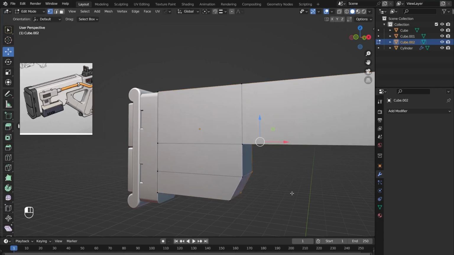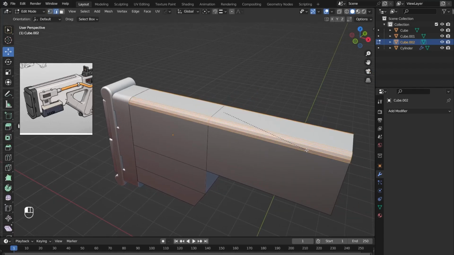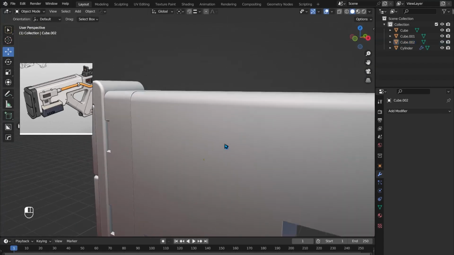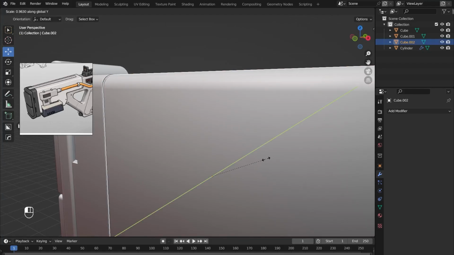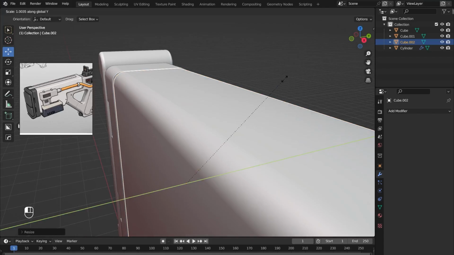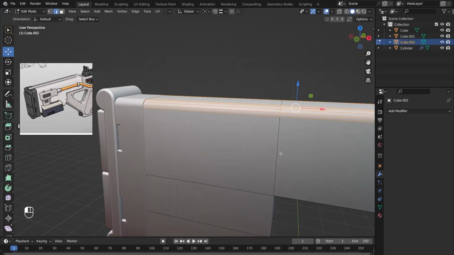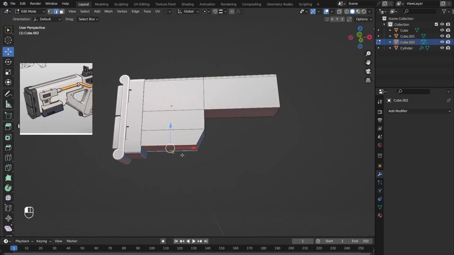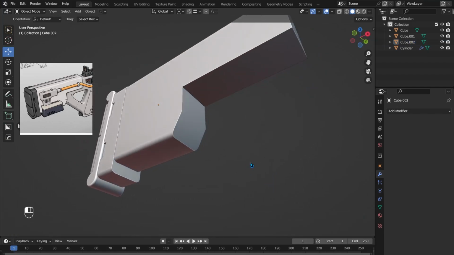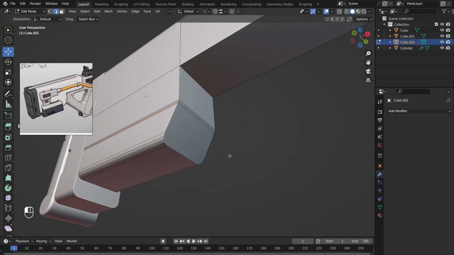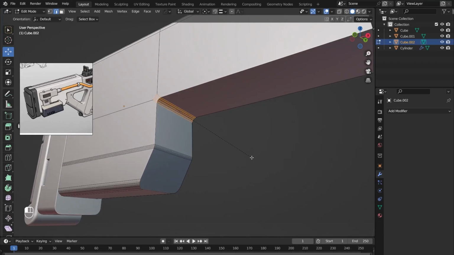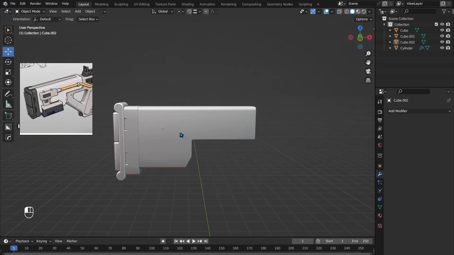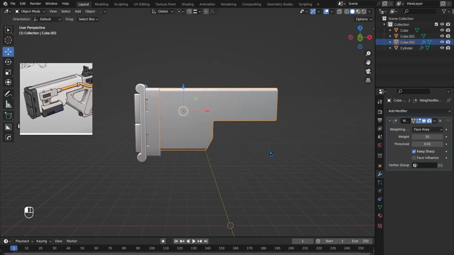And now apply the scale and then go on to edge mode and select these edges here and apply a bevel to it. I'm just scaling it on the Y axis a bit. Now select these two bottom edges and add another bevel to it. I will add another weighted normal modifier here to get rid of any unusual effect.